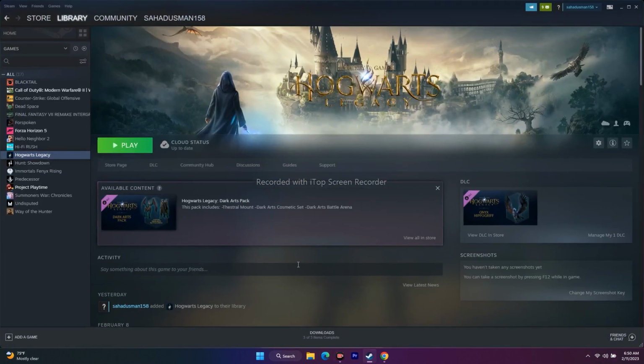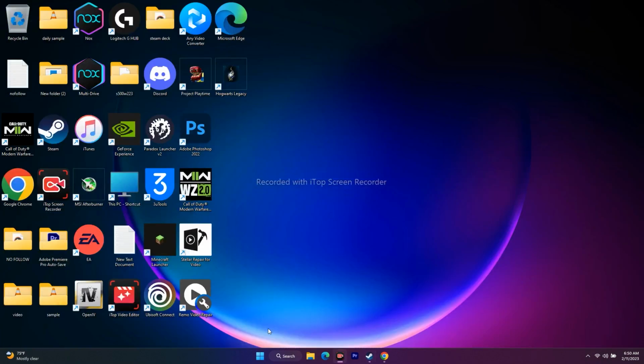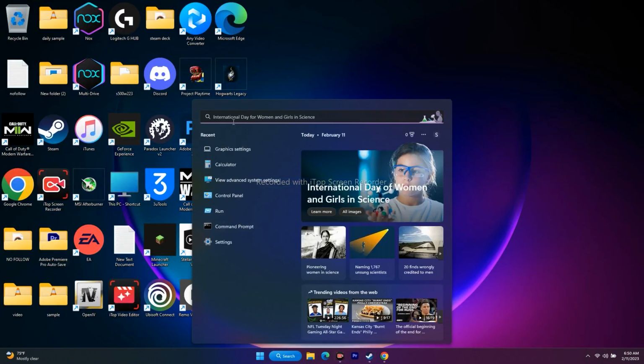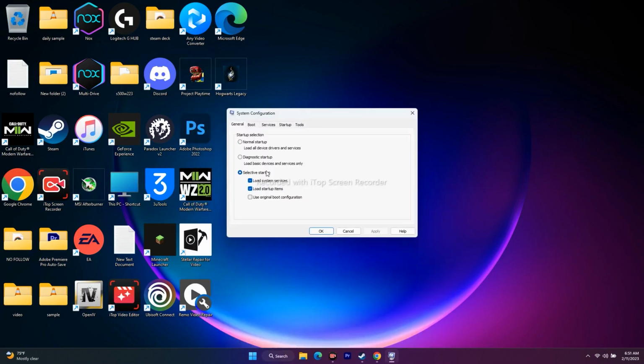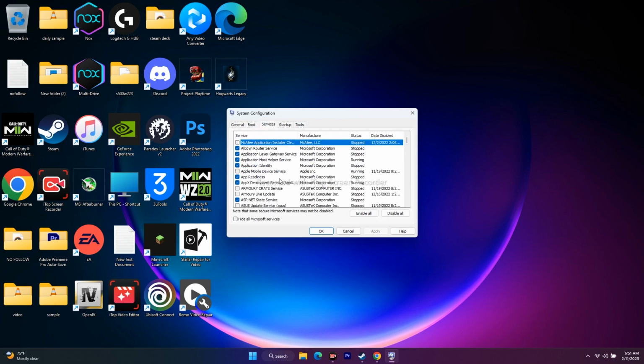Moving to the next one, we have to perform a clean boot. For performing a clean boot, go over here in the search and go for System Configuration like this. Select this one. Now go to Services, and over here click on Disable all. Before that, make sure Hide all Microsoft services is checked. By mistake I disabled it. First you have to click on Hide all Microsoft services. Once after that, go for Disable all, then go for Apply and OK. After that it might ask you for a restart.